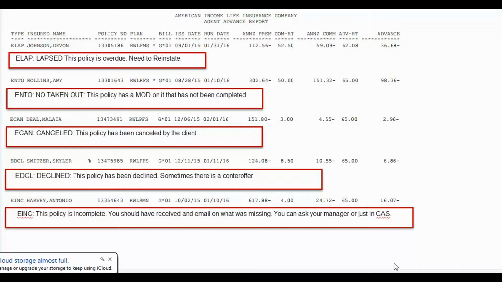So usually you have 2 weeks to get this fixed before it gets taken off your advance report. Once you see this, that means that it didn't get fixed in time, but you still have time to go get it taken care of. So on this, you need to find out what that mod is, get with your manager. They should have a copy of it, and get that completed. Most of the time it's usually just a phone call, or there's medical information that was missing, or you forgot to fill out a questionnaire.